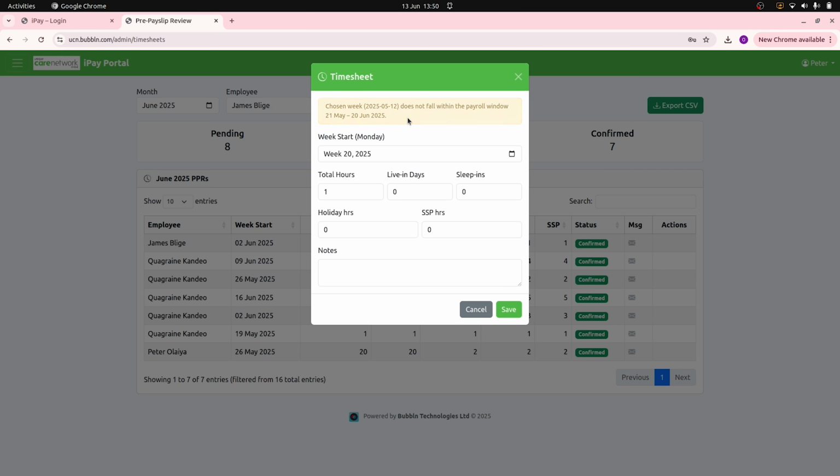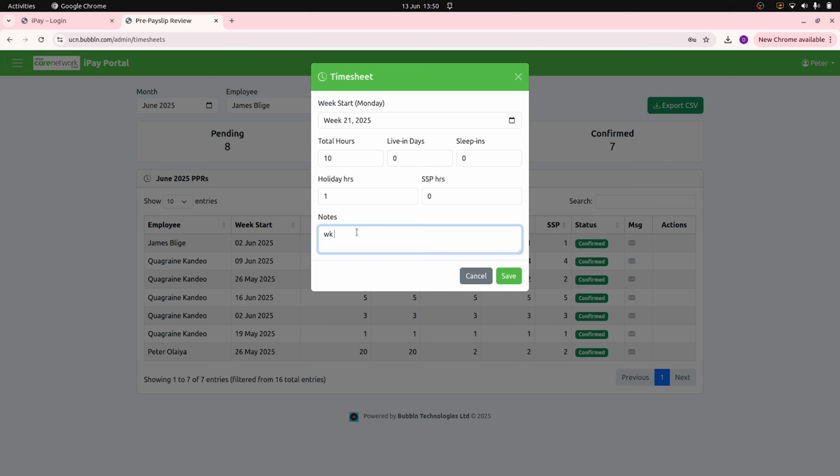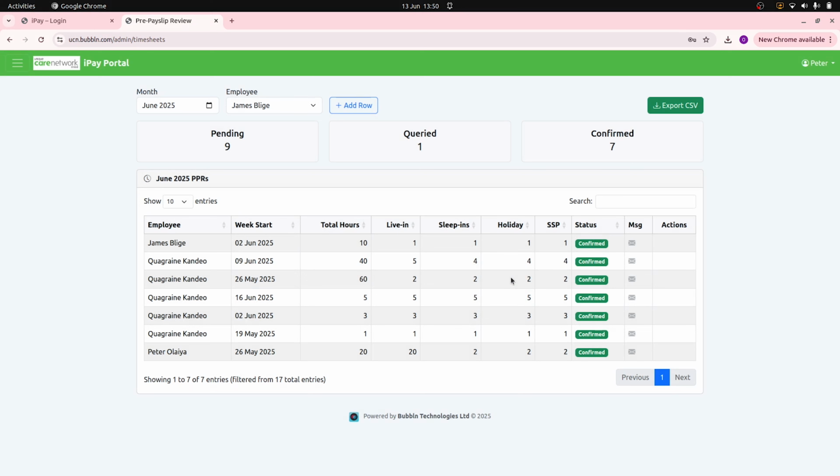which is correct. So now I'm going to pick week 21, which should be the first week of the month of June, because that is where we have 21, 22, and so on. So I pick that and add a note, week 1 in June. The note is just for administrative purposes, and that is created.